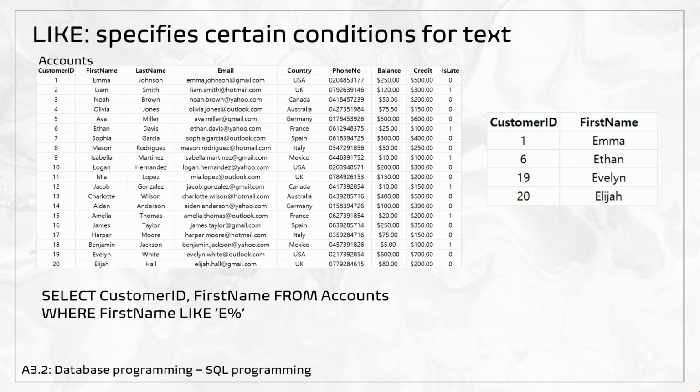But here, we don't care about that. We're only interested in the letter E. So anyone whose first name starts with an E shows up in the results.